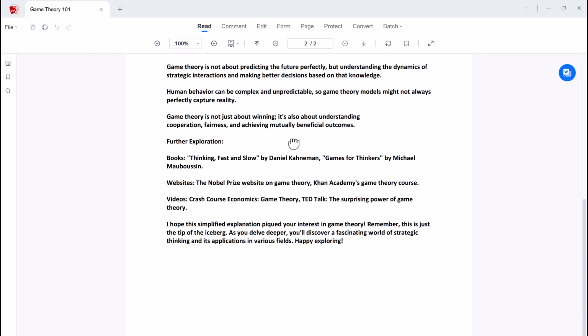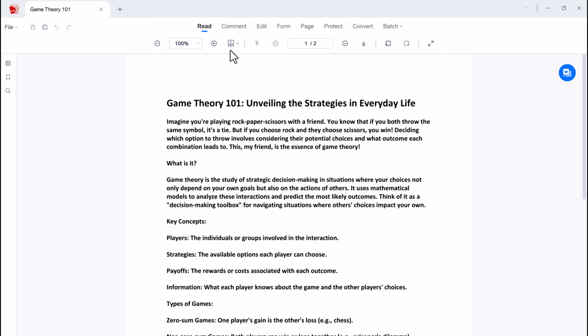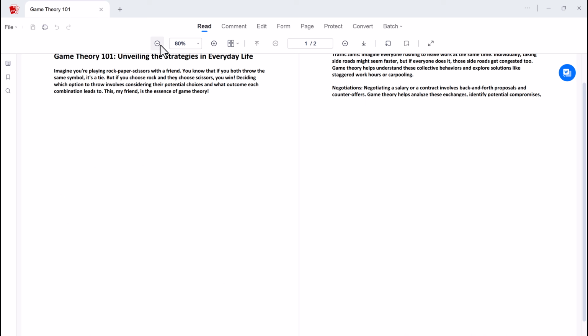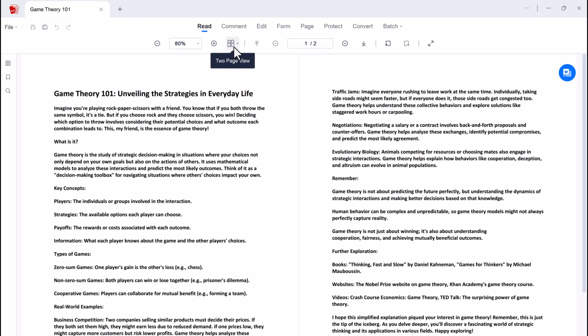AcePDF offers different reading modes. You can switch between single and double page view, zoom in for details, or use the handy navigation to jump through pages. It's just like reading a real book but on your computer.